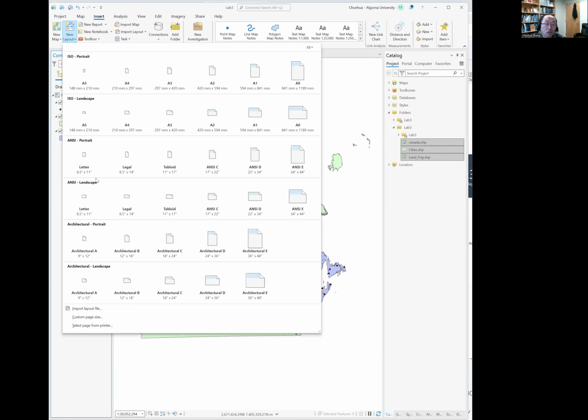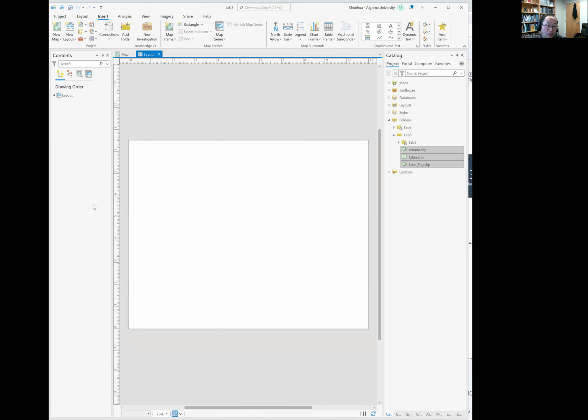Select a new layout. The first step is to choose a layout, portrait or landscape, right? Because Canada has an east-west extension, we'll choose the landscape letter-sized layout. So this is a blank map layout. We will need to add map frames. In many cases, a map frame is the map, the frame, right?